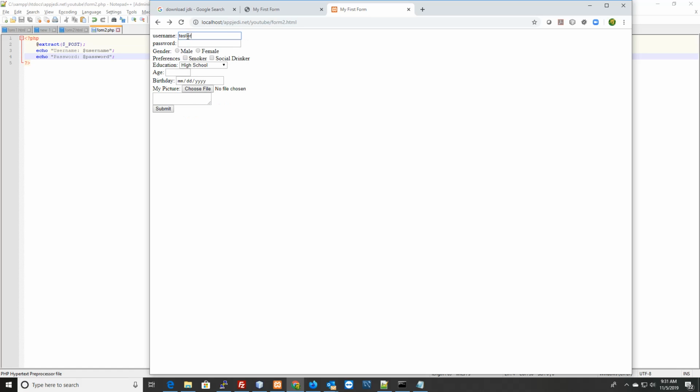Tester, and the password. And then we just submit it. And then we get this, which is kind of ugly. But what I typed in is, oops, you know my password.